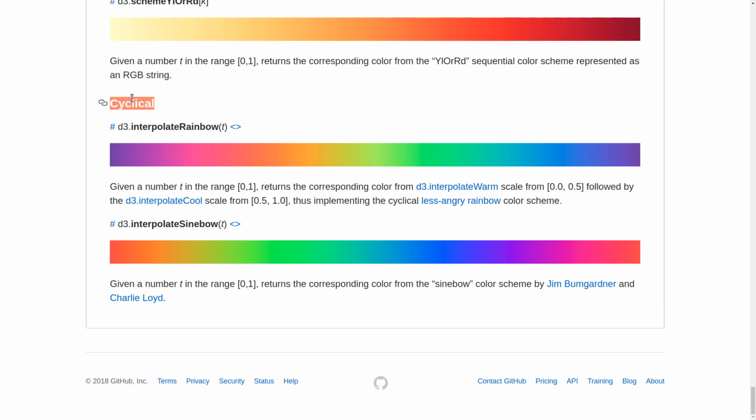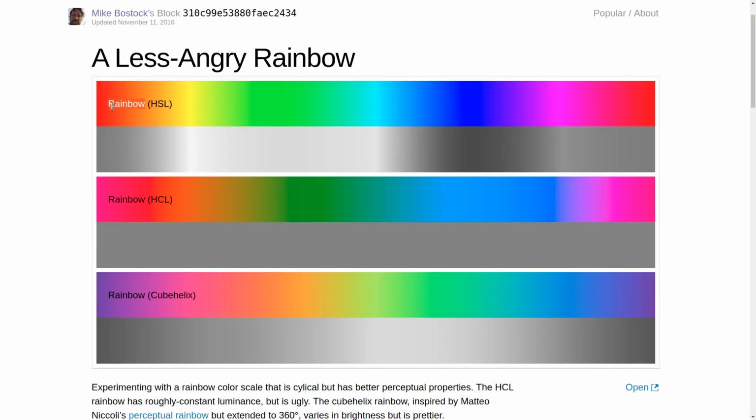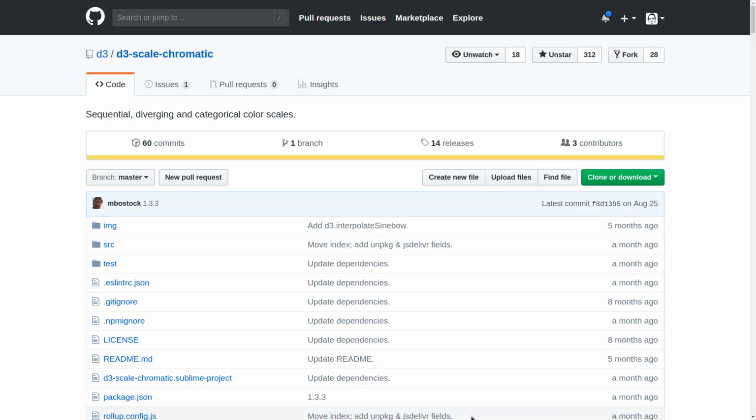Lastly, we do have cyclical color schemes. These are pretty much variations of the rainbow color scheme, but these are actually less angry than the original. Here's a little demo of the original rainbow color scheme, which just varies the hue in the HSL color space. The second entry here is what you get if you vary the hue in the HCL color space. And I believe this last one is what's available in D3. So that's what's there in D3 Scale Chromatic. This is a great way to implement color in visualizations.